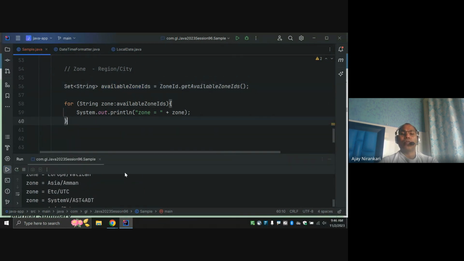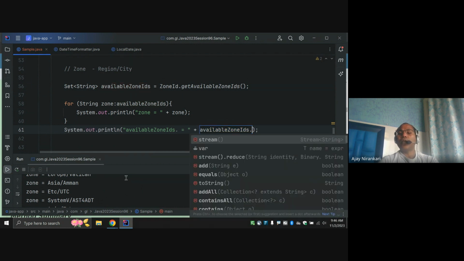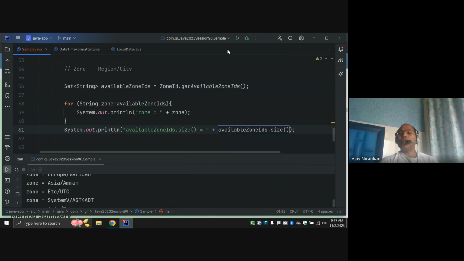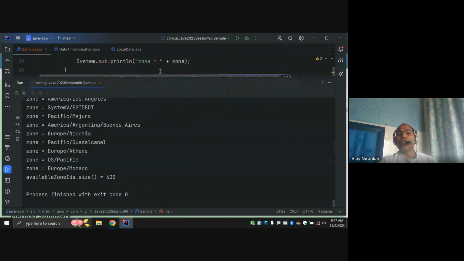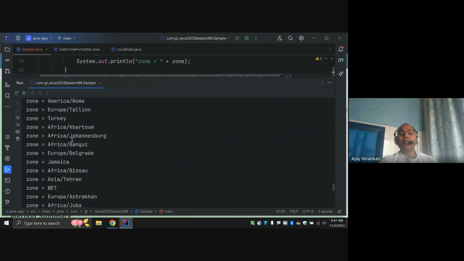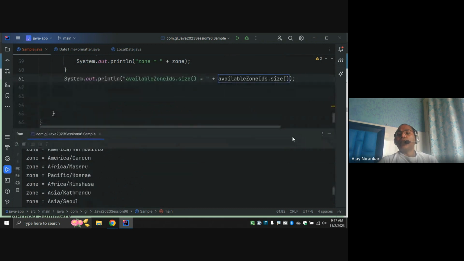If you want the total available zone IDs, use count. These are the possible total zones available as of now: 603 zones, so almost all the zones you have. So this is the zone ID. And second, corresponding to UTC time, we are given some specific hours plus or minus. What are the differences? If this is our whole earth, right?